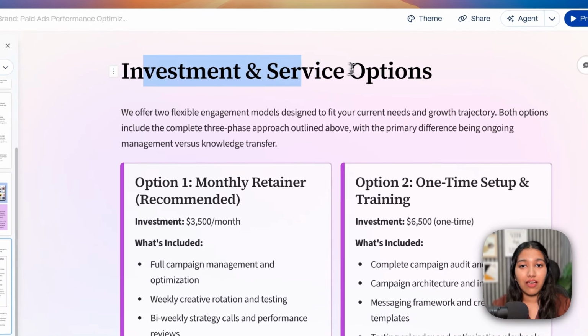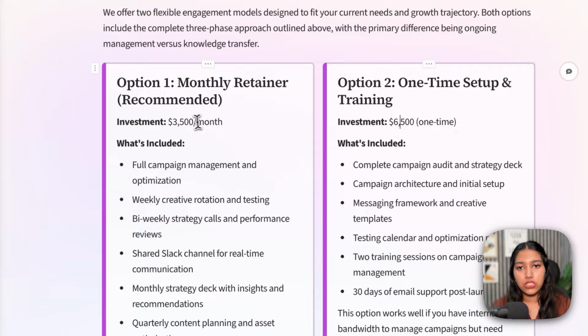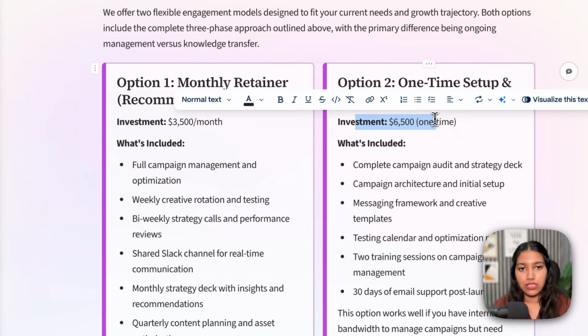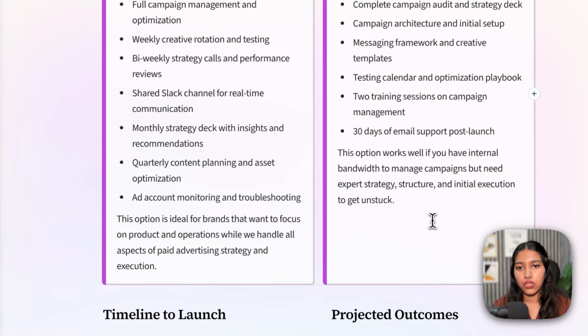So yeah. Then we have the investment and service options. So again, you can change the pricing if needed. I think it just made up the price at this point. You can change the content if needed again. And the timeline, next steps.